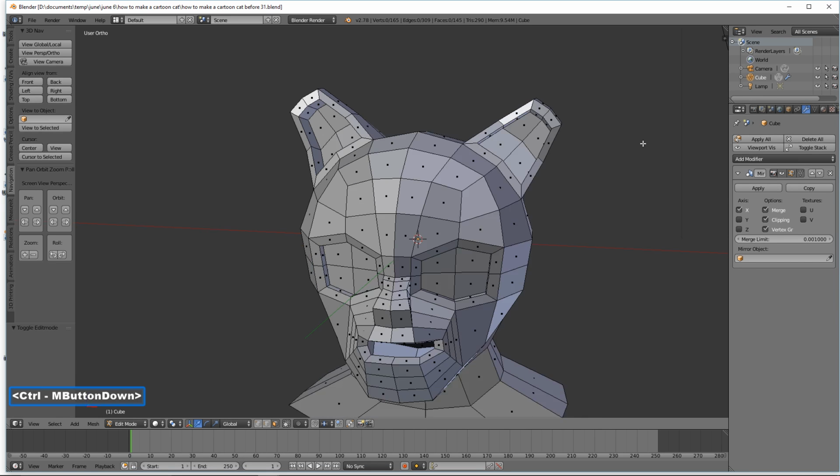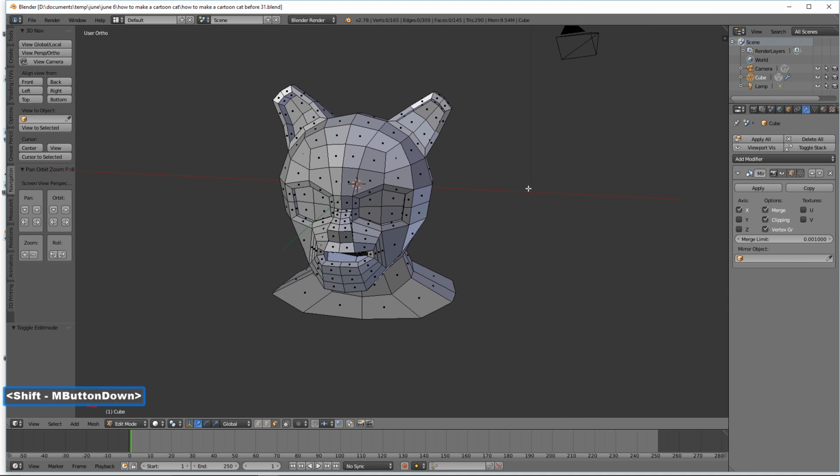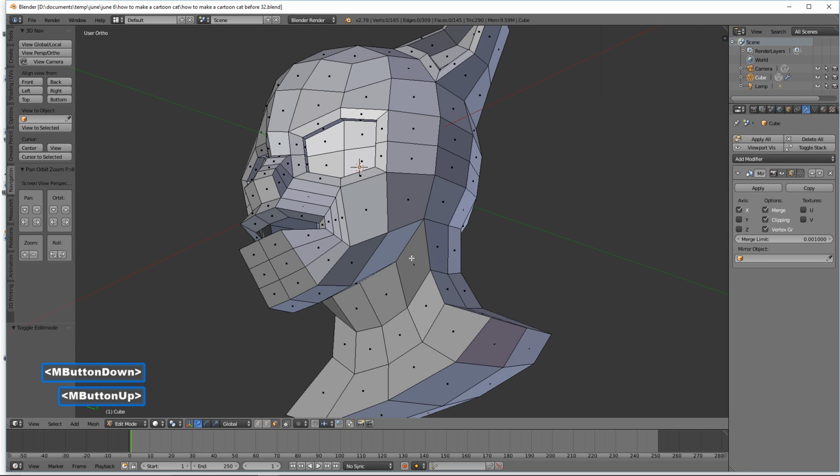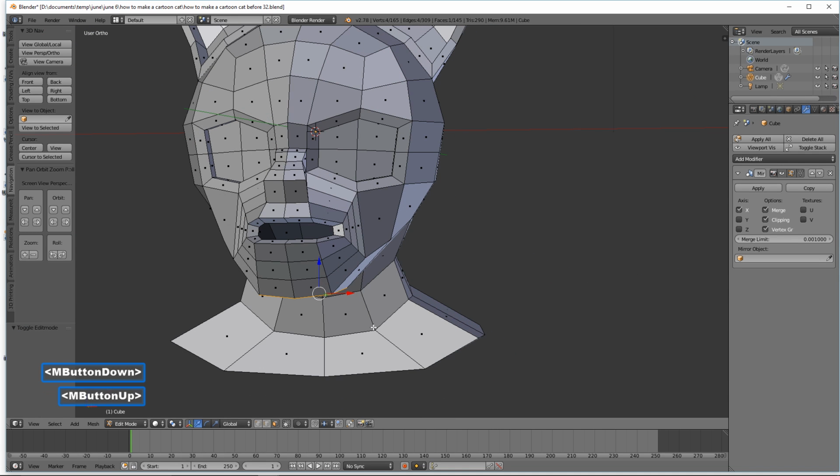Okay, I'm going to hold Control as well as the middle mouse button. I'm going to hold Shift and the middle mouse button to pan. Okay, I'm going to hold Control and the middle mouse button to zoom in. I'm going to hold the middle mouse button to rotate. We're on face select, which is good. We're going to click here. Cat's chins tend to be very thin.